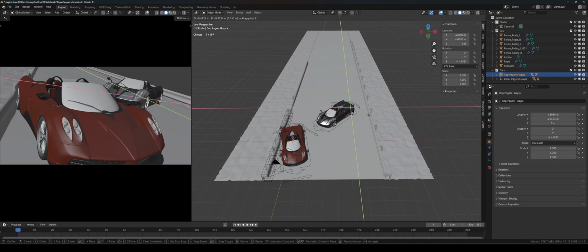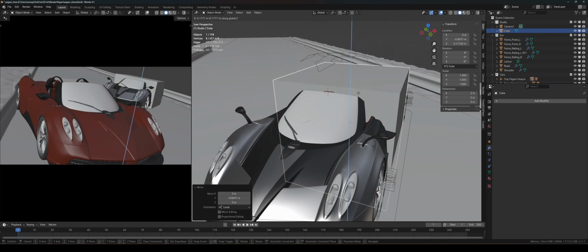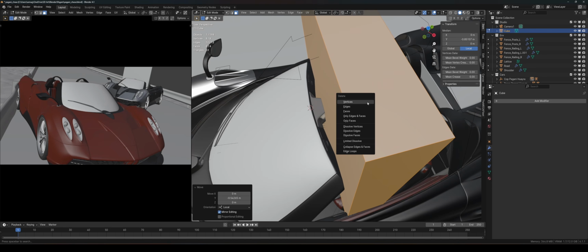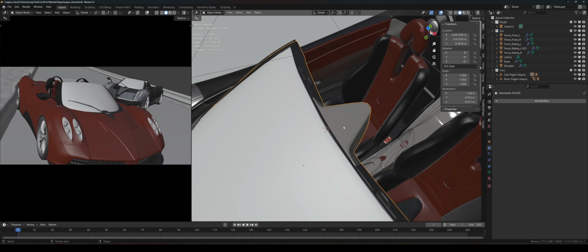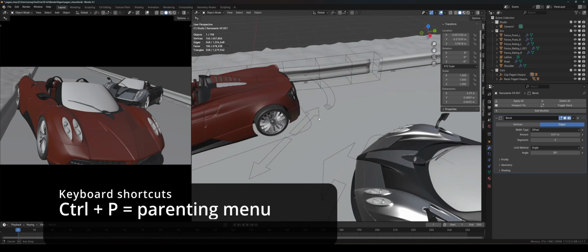I realized I needed police sirens for the car. I ended up trying two methods and kind of abandoned the first one, but both should be able to work. Had the cop car as the active object and then parented it. I used the without inverse option again. Control P is the keyboard shortcut.